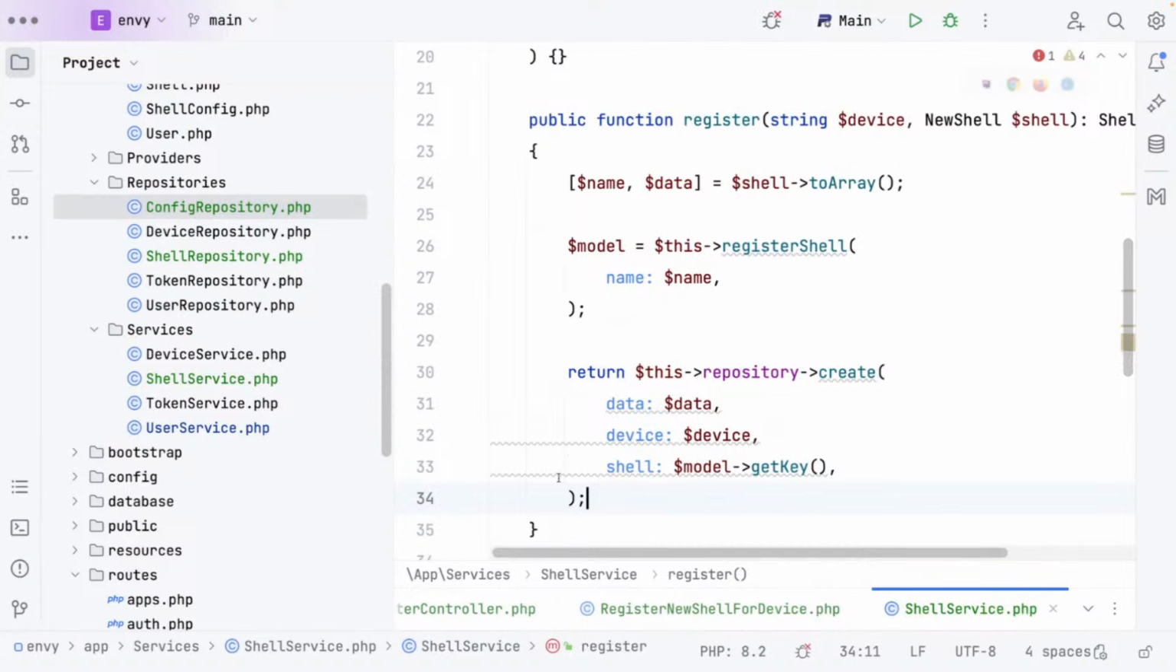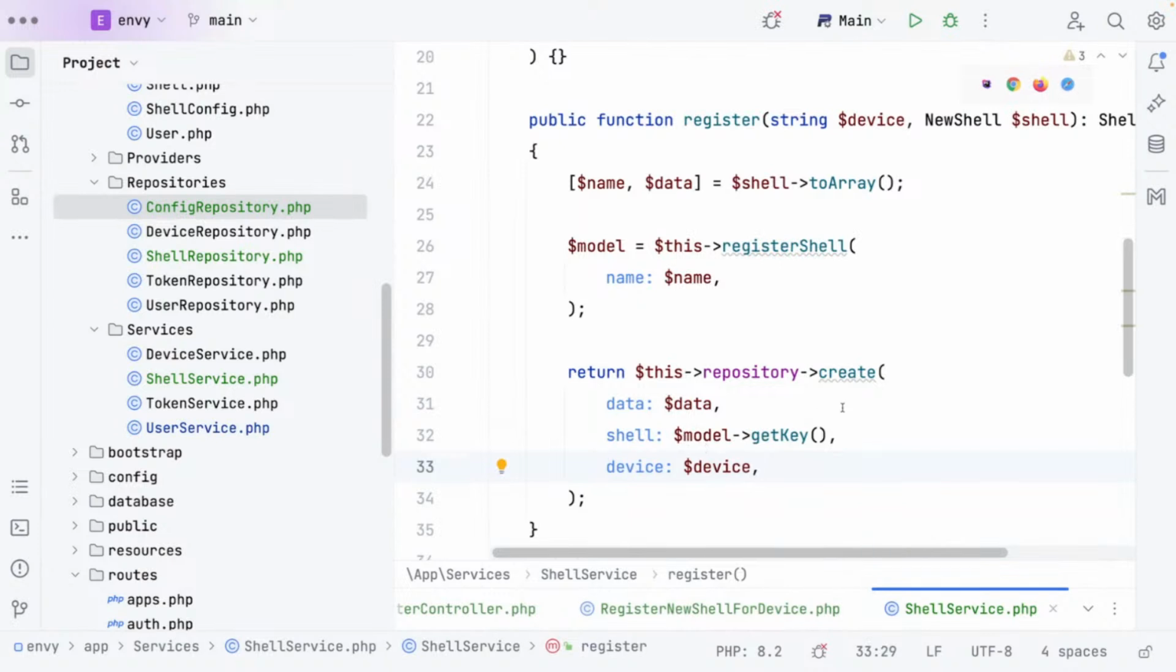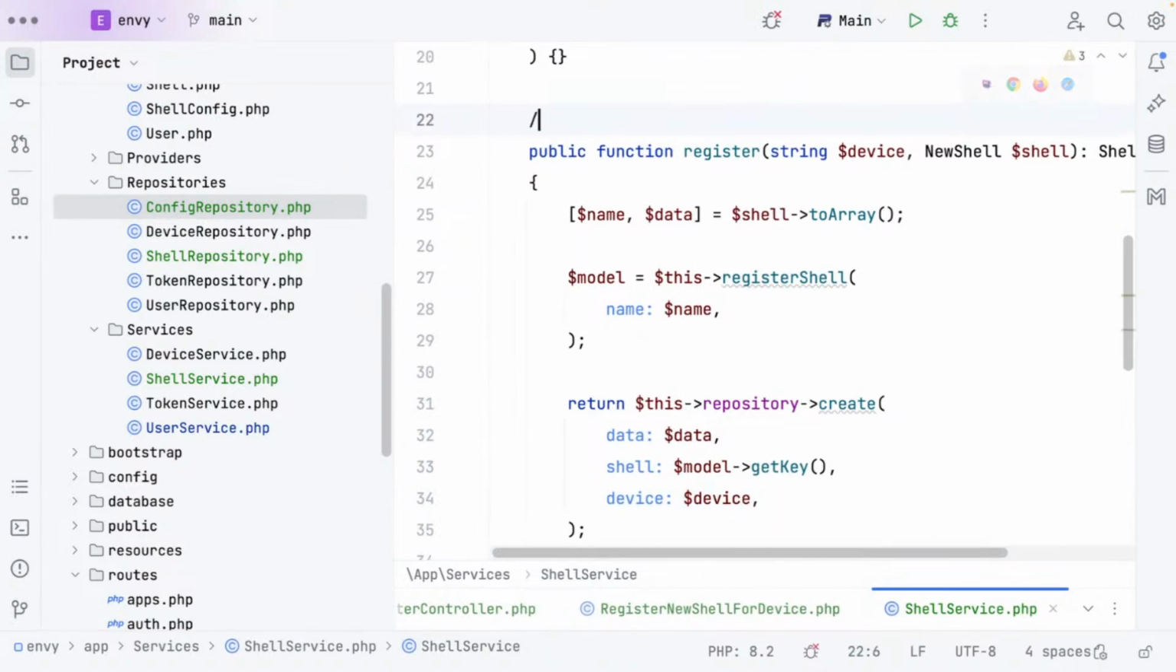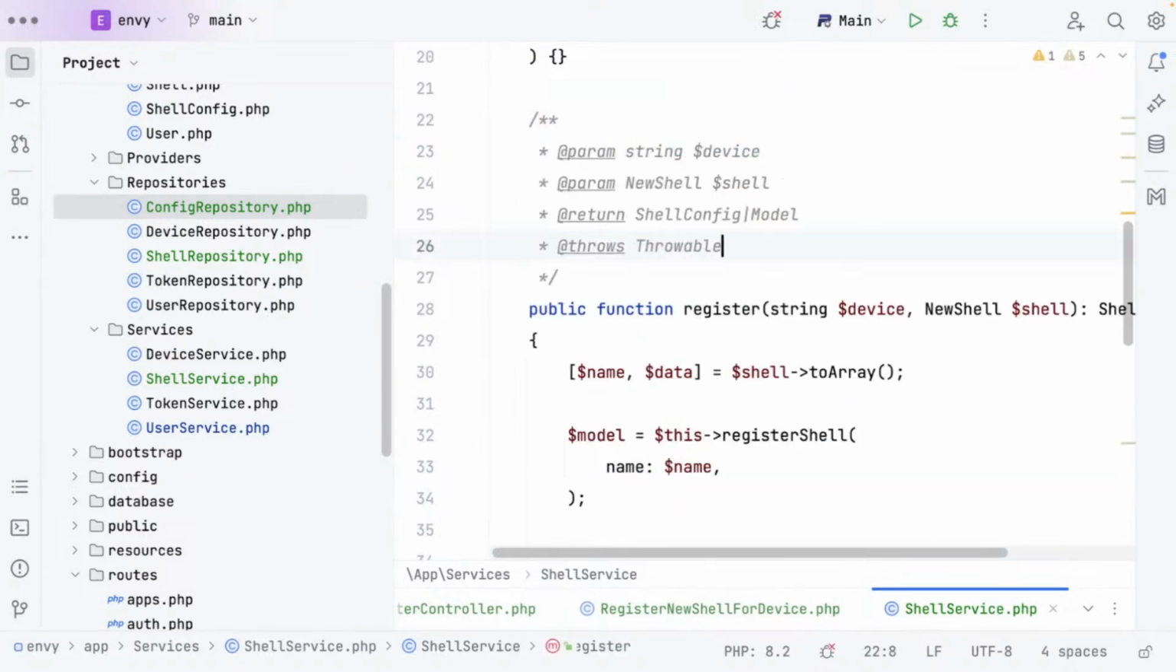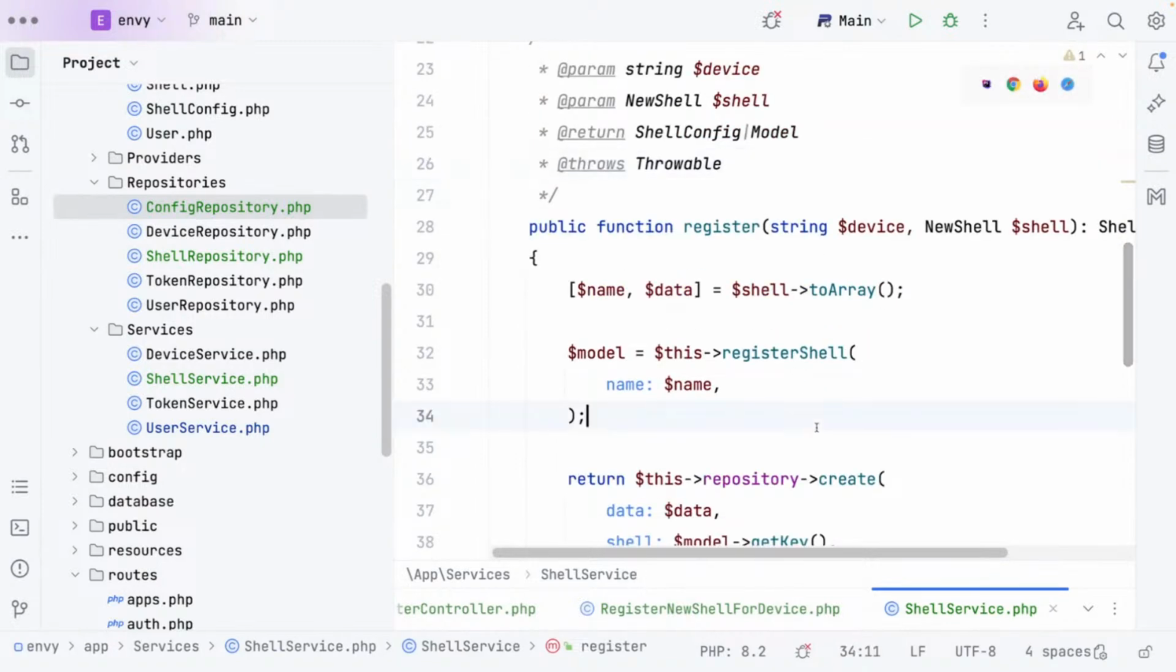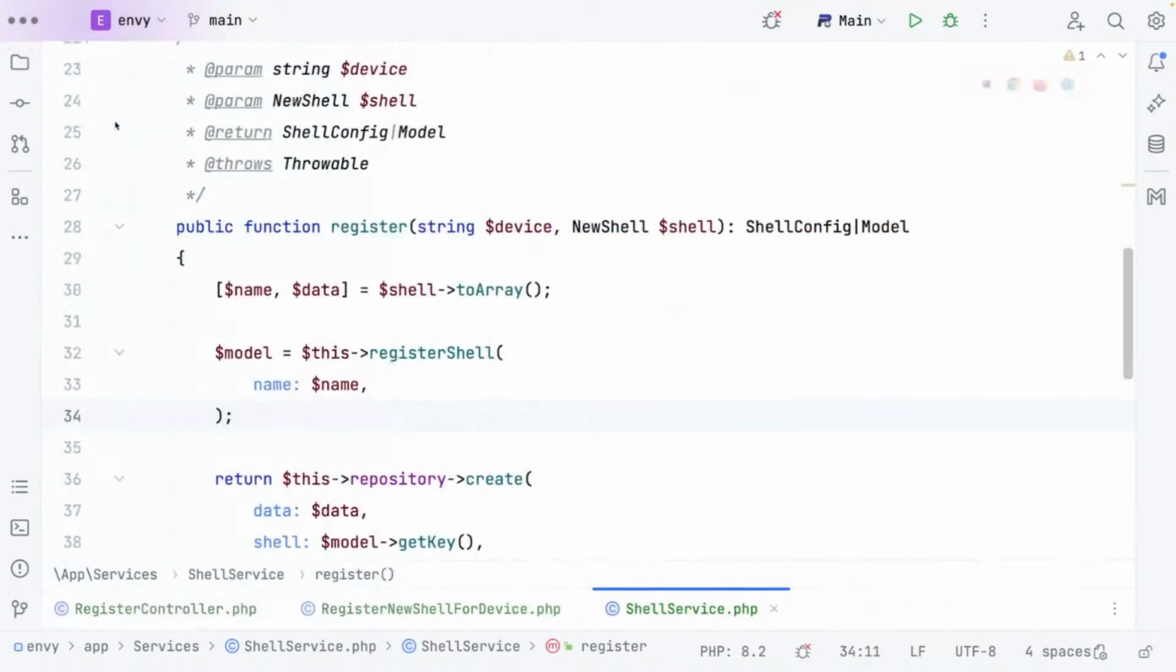And that should be it. Sort those arguments quickly. And there we go. This could potentially fail, so we'll add that to it. So let's walk through this, see what we're actually doing.